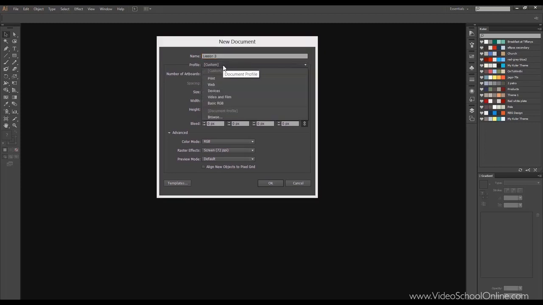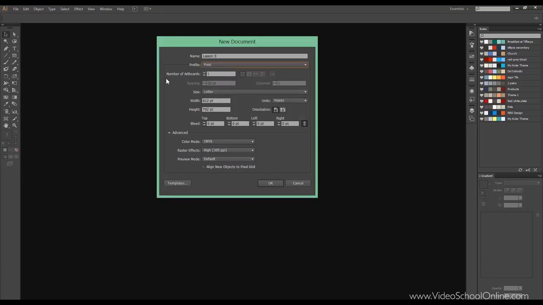We can choose a profile, and those are print, web, devices, video and film, basic RGB, or you can choose a custom one. Let's select print for now, and the number of artboards you can use is up to 100. You can select how they are arranged, how many columns you want, or how many rows. If you choose the latter, obviously the other options will be deselected.